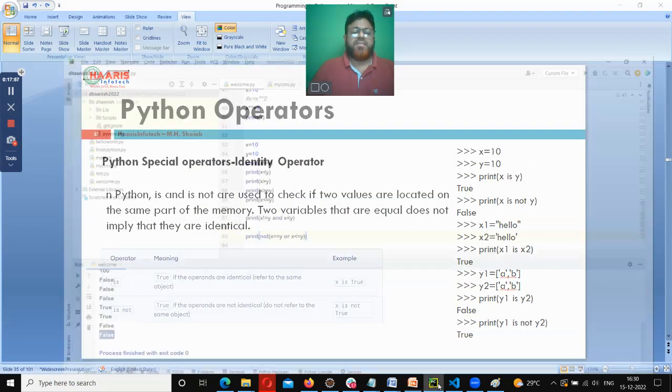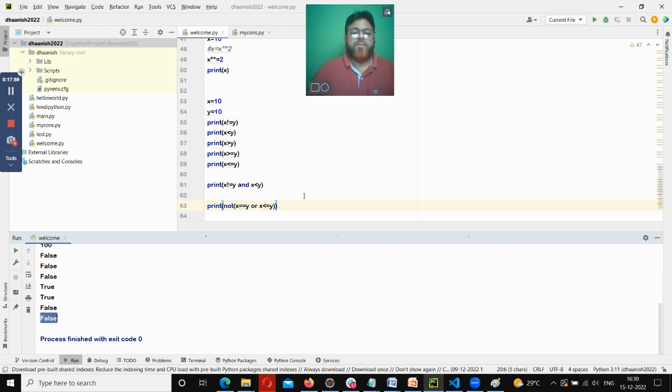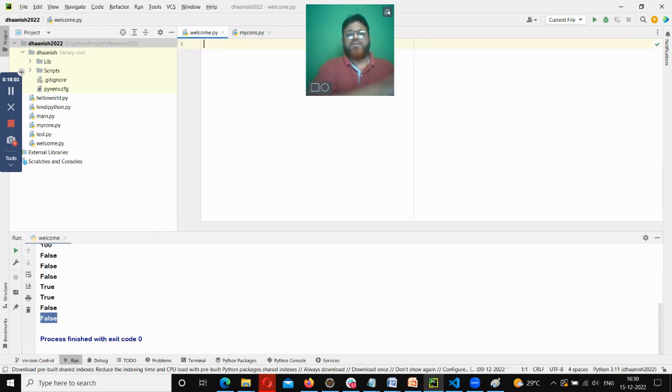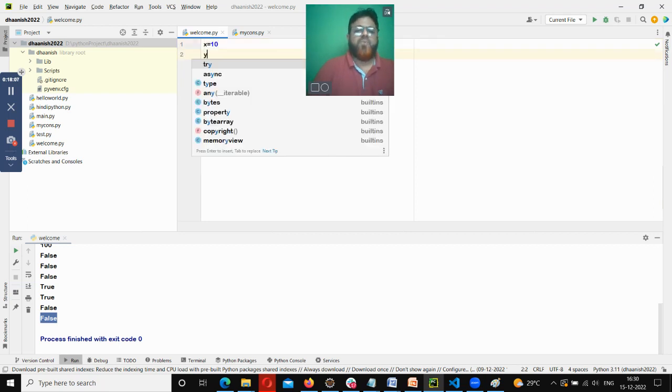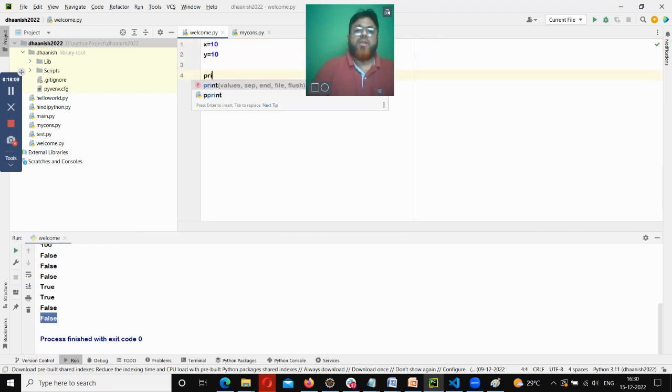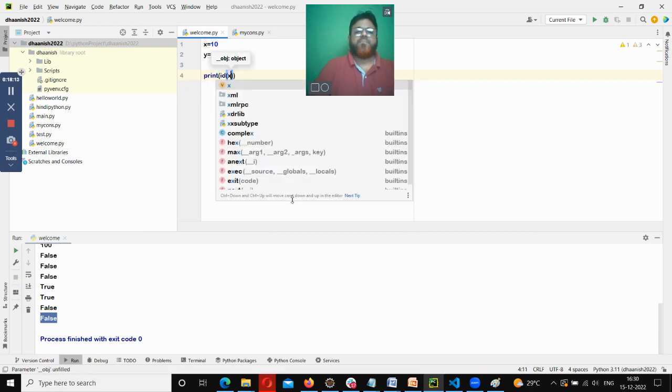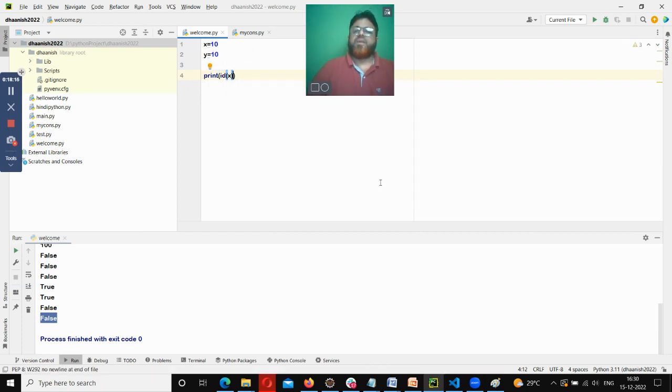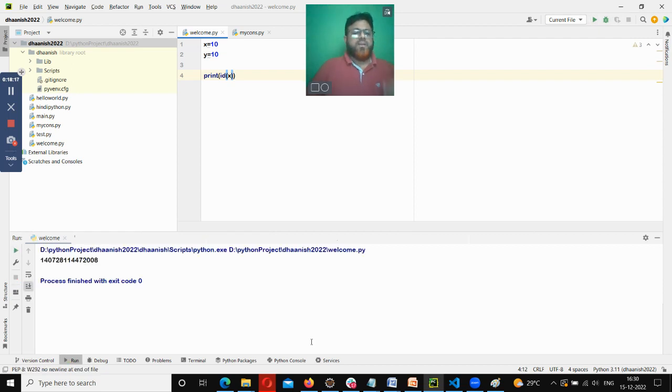"is", "is not". Two things are there. So I would like to put here itself, or rather let me clear it off and give a new one. So x equal to 10, y equal to 10. If I want, I can say print id of x. Id of x will return me, see, some id. Now the same thing I can do on y.